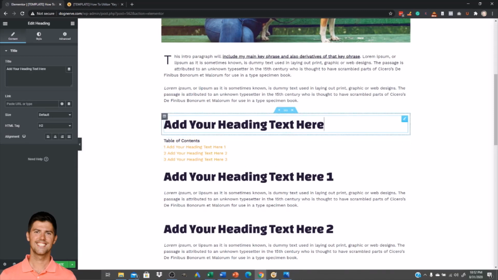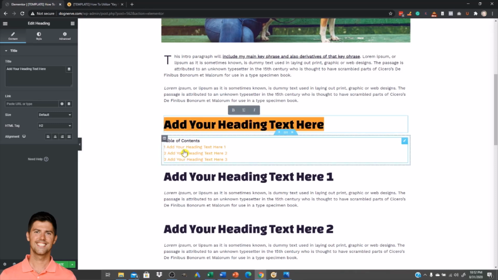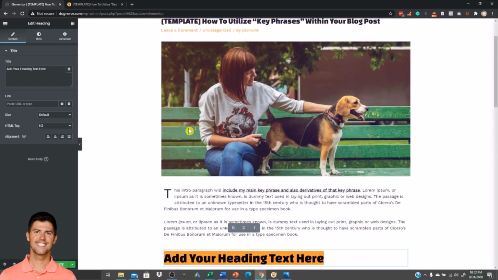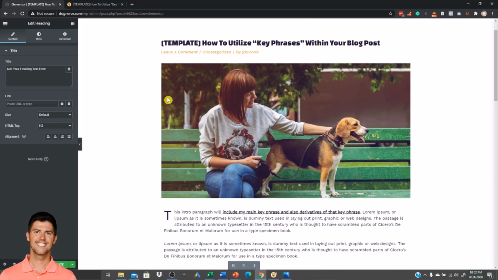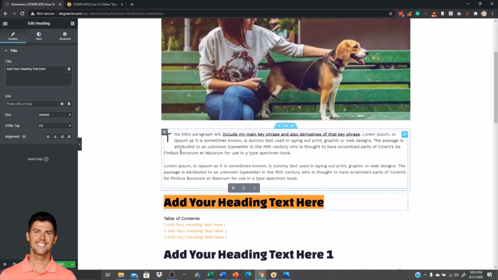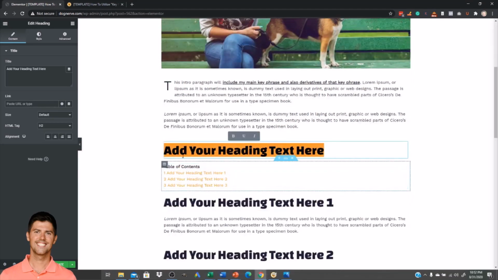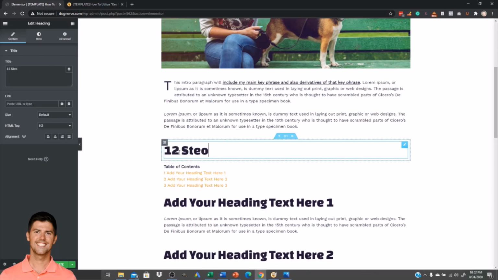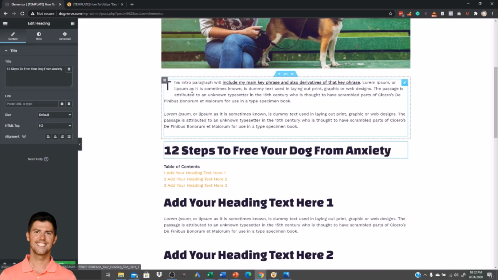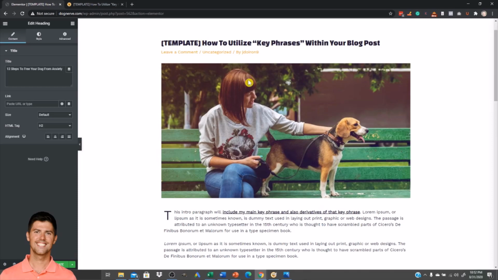Sometimes I'll even remove that. But what I like to do is actually label what the list is going to be about. So for instance, if this title is about how to make your dog less anxious, I could have down here 12 steps maybe. So I would label it 12 steps to free your dog from anxiety, something like that. So this is just telling Google we're talking about dog anxiety.